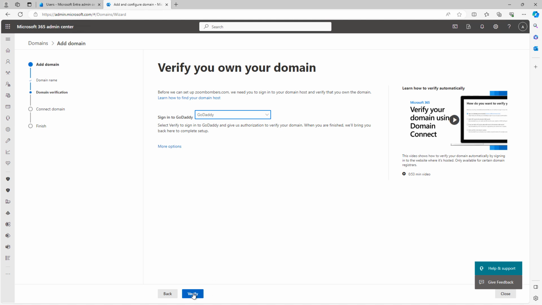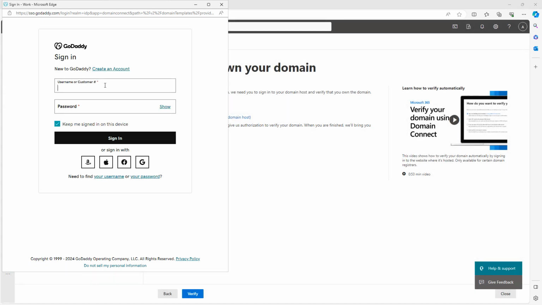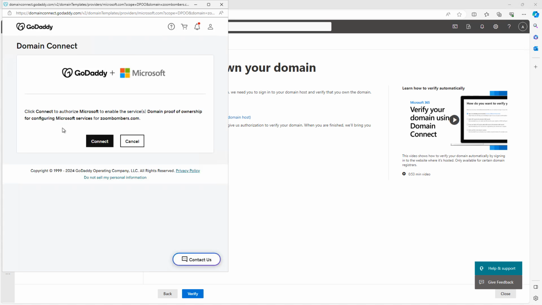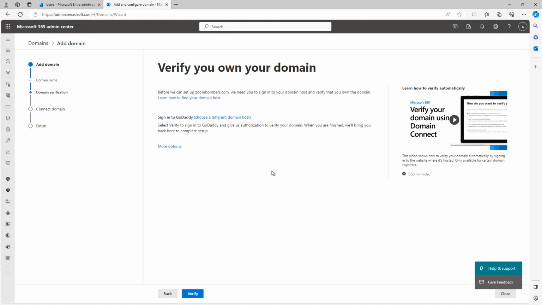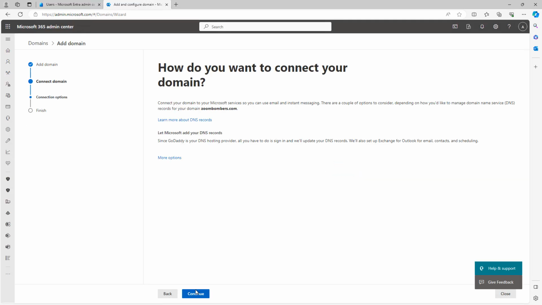Now I'm going to click on Verify, and it's going to prompt me to log in to my GoDaddy account. So I'll log in here by clicking Sign On after putting in my username and password, and then it will go ahead and add the records needed in order to add this domain into my Entra space. Now it's asking me to connect just to make sure I want to authorize. And now it wants to verify that information. And sometimes it takes a few seconds. You might even see the pop-up happen once again to click connect. And once that's done, it will know that you own your domain.